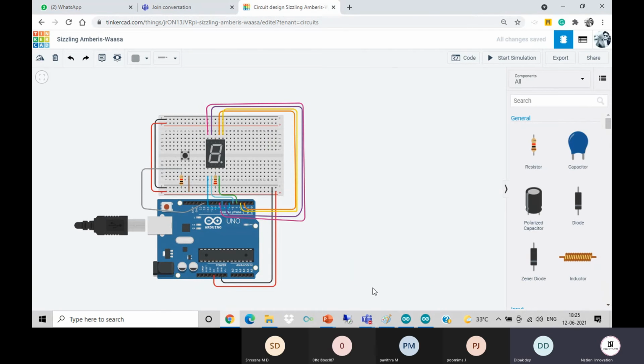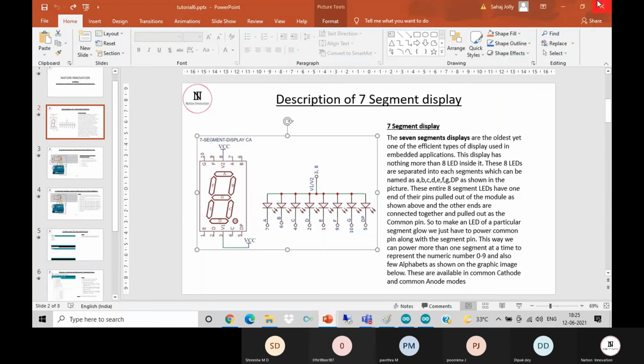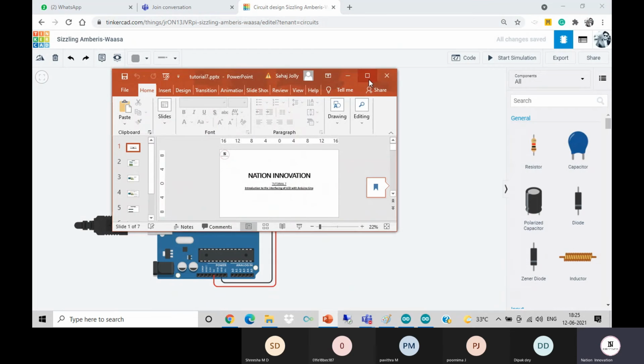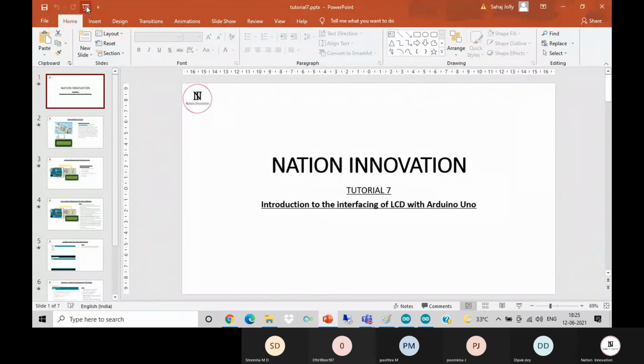So this was the issue for today. Let's then move towards the next exercise. The next exercise we are having is with the LCD display.